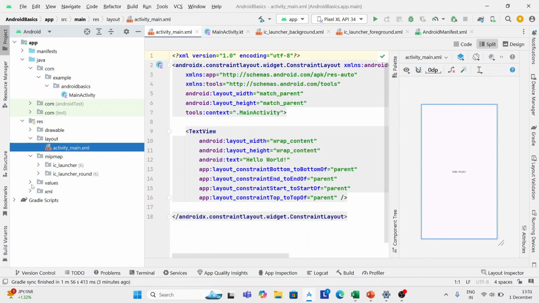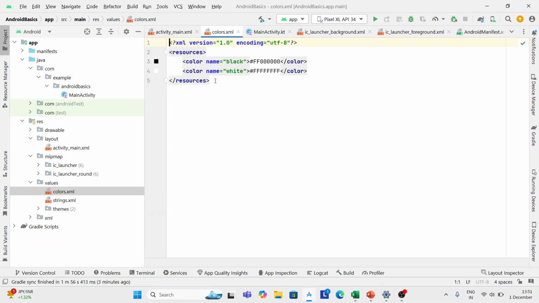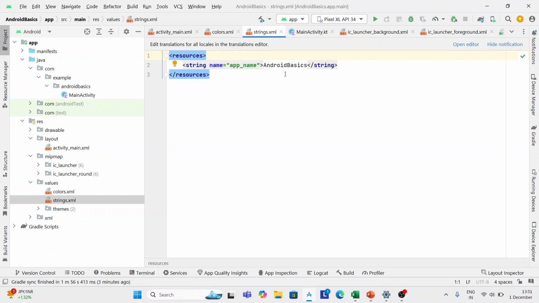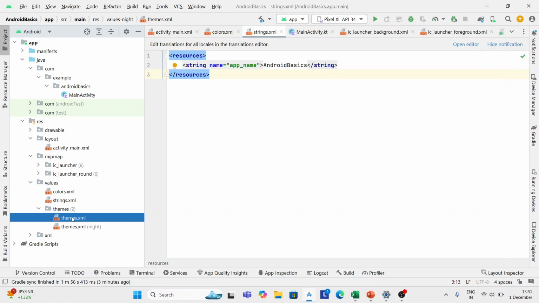The next folder is our values folder. Inside values folder, there are three files, which is colors.xml file. All the colors we are going to use are defined inside the colors.xml file. Then we have strings.xml file. All the strings we are going to use, we need to define inside our strings.xml file. After that, we have themes file. These are the themes, night theme and daylight theme of our application. Then we have XML folder.